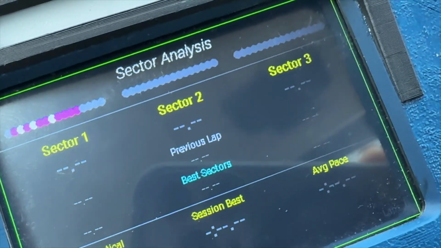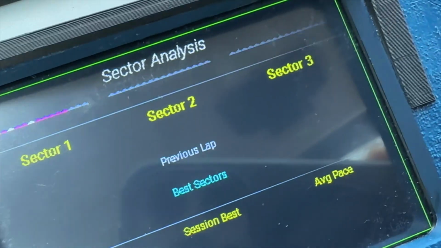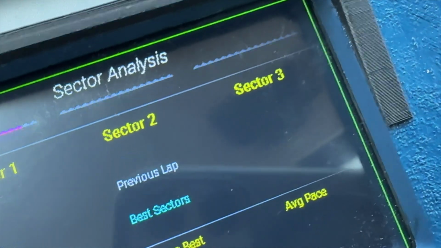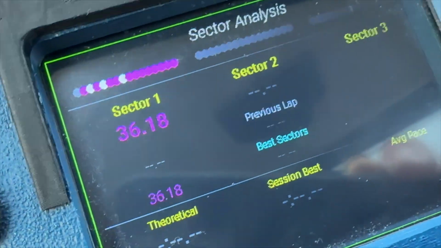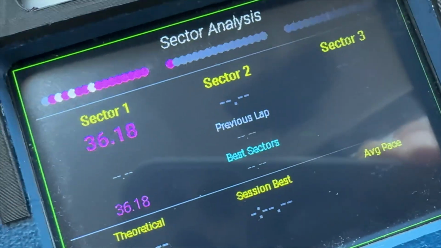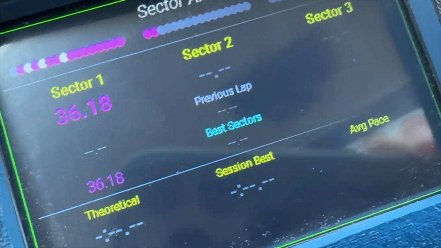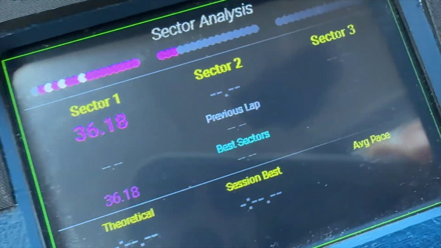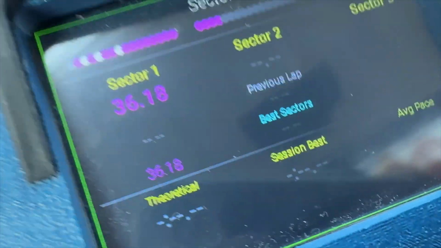So if you look on the top, the dots, the colors are filling in right now, and those are the segments of the first sector. So once the first sector is done, the time will show up. There you go. So if it's the best time, it will update to the best sectors. It's definitely going to be the best because, you know, this unit is in front of the other one.